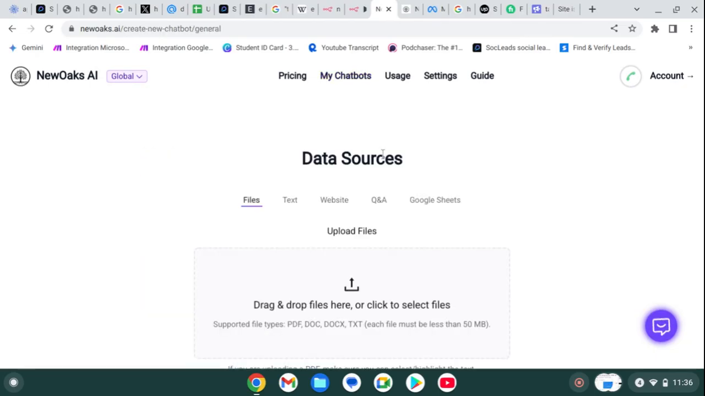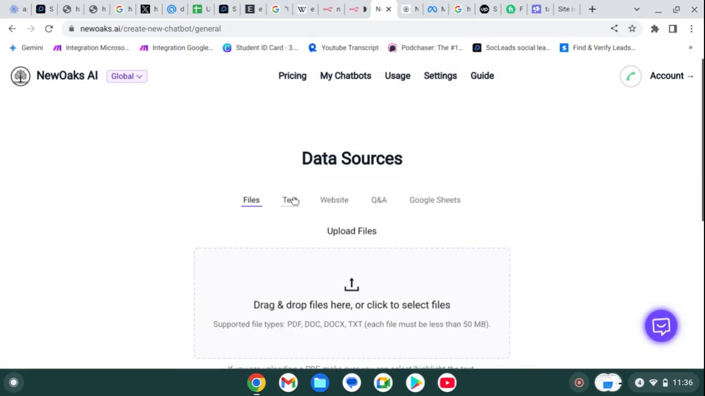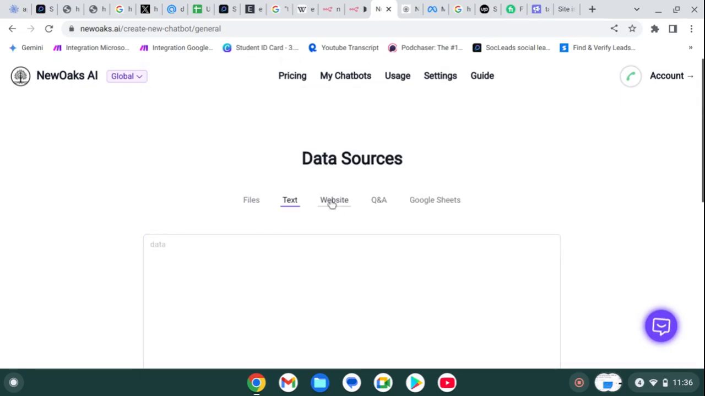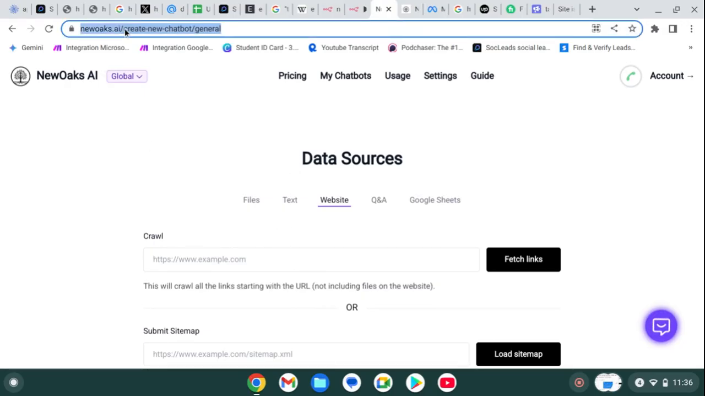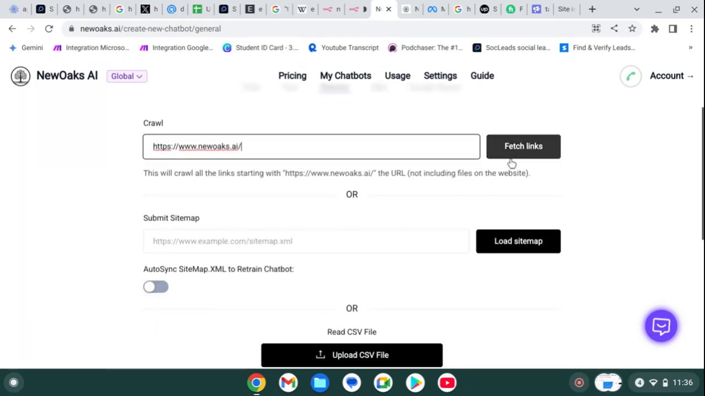For myself. So you can upload your txt file to train this chatbot model, or write text manually, copy and paste, and just paste a website URL. So you can paste your website. For demo purposes I use this website. So I just copy this, show how, and just click on fetch link.